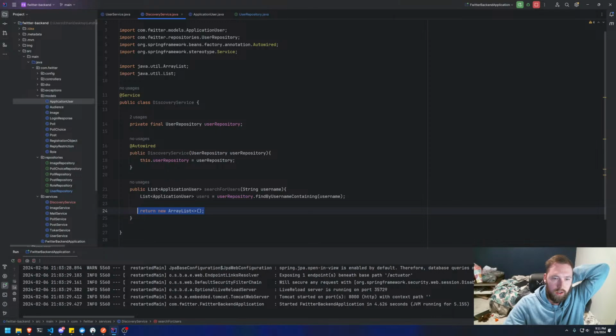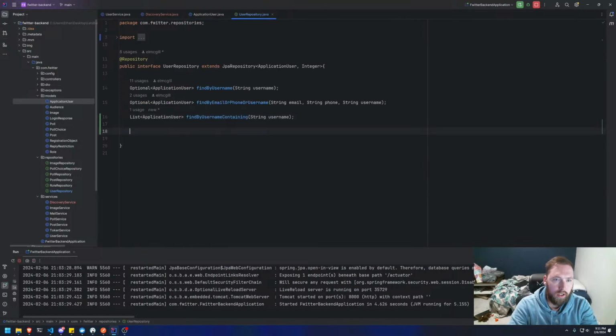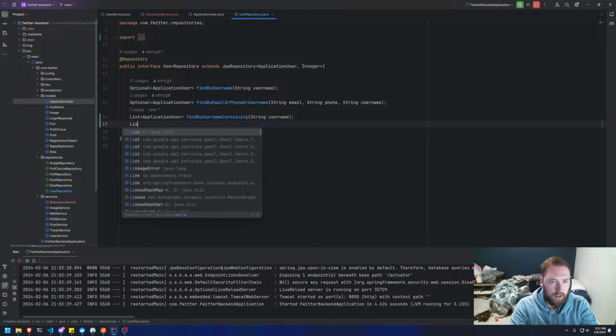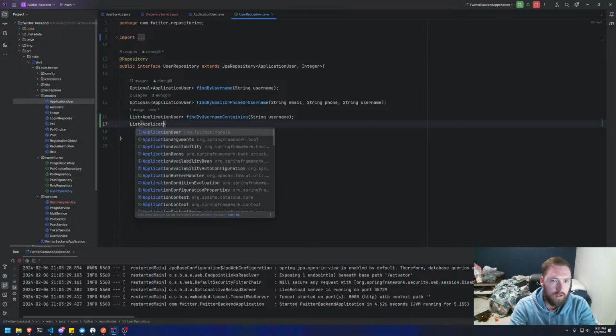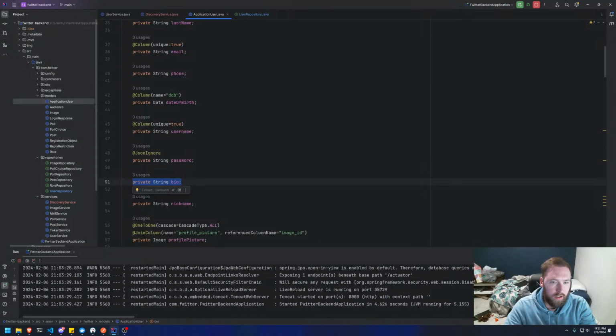We'll do a new array list, and let's also add these other ones. So back in our user repository, also have a list of application user where we find by, and then this one's gonna be, let's do nickname containing, and then string nickname. Let's make sure nickname is lowercase, otherwise it's gonna be mad. Okay, cool.